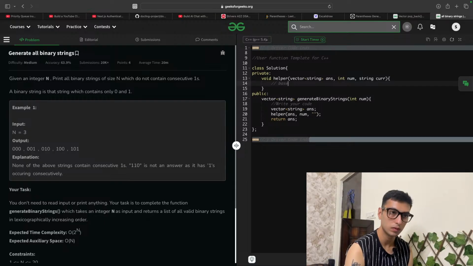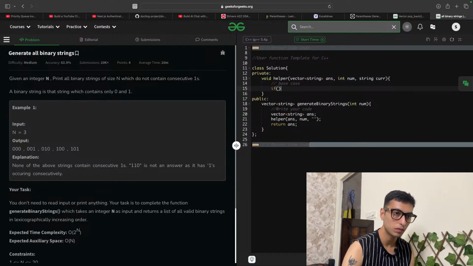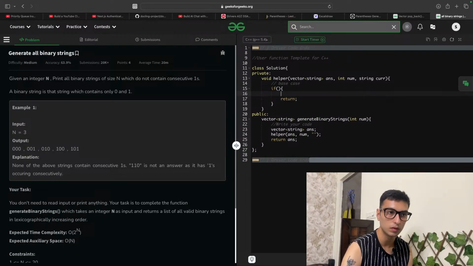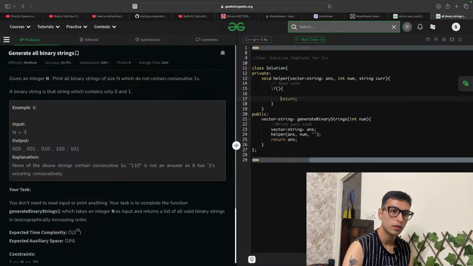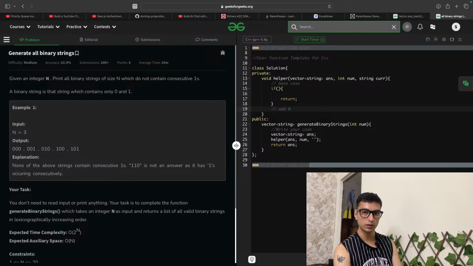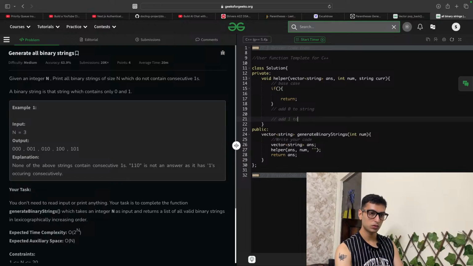Well, there's a base case. If something, then do something and probably return in the base case. And then, well, there's two things that we can do: we can either write one or we can not write one. So that's write zero or write one. Add one to string. I'm gonna add zero first, right? Because I need it in a lexicographically increasing order. Zero to string, add one to string.